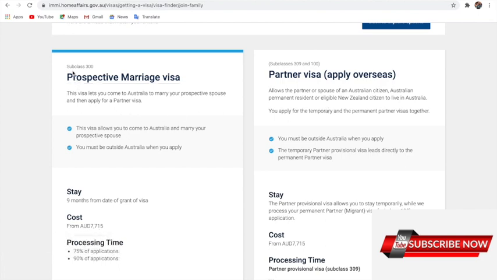When you look at the subclass 300, that's the prospective marriage visa, it says this visa lets you come to Australia to marry your prospective spouse. So if you are bringing someone here to marry, like what Americans call the K1 visa, this is what you go through. The stay is 9 months, so the day they grant you your visa, that's when the clock starts ticking. So you have 9 months to marry your spouse and start with all the processing.